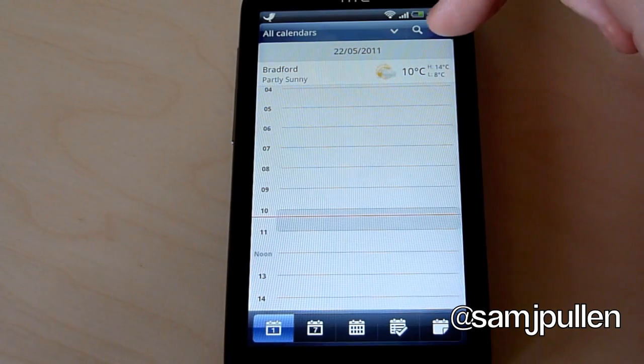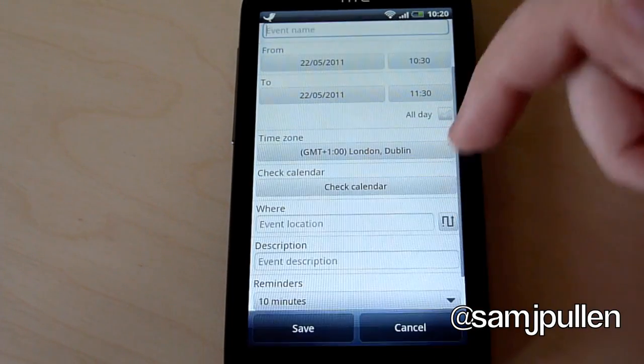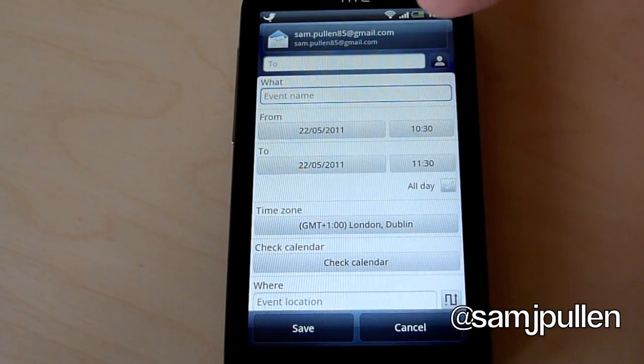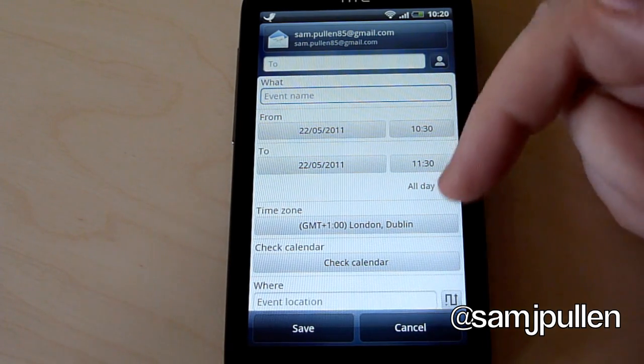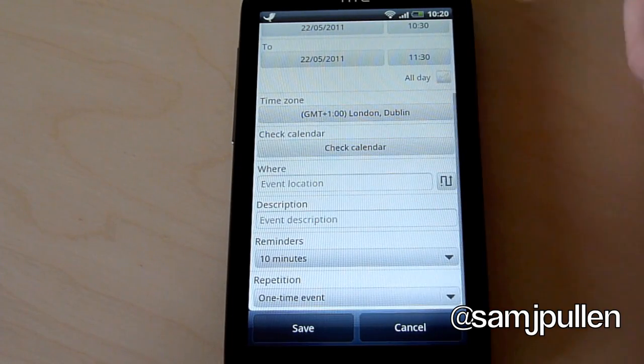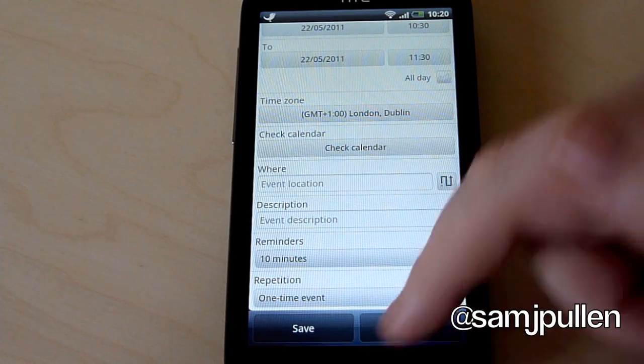To add a new one, you can just obviously tap the little button there, and in this part you get obviously all your different options. So you can put what you want to name it. You can add recipients. So if you want to email somebody to make sure they're going to attend it, you could do all that within here. Obviously your times, where it's going to be, description. Do you want reminders, etc.